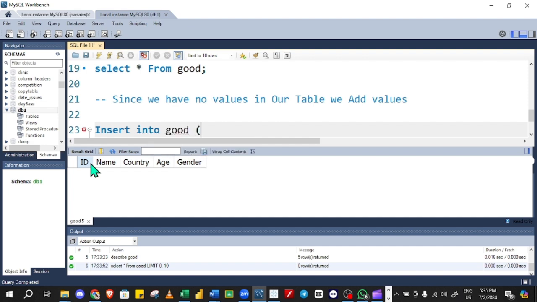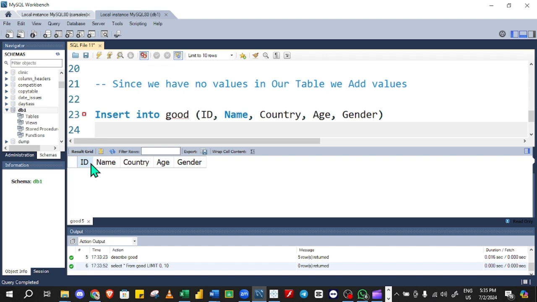All right. And then we'll structure the table the way we created it. We have name, we have country, we have age, and we have gender. Then we'll close our brackets, and then we'll start inserting the values. What do we want to insert into this table? We say values. So I will type values.